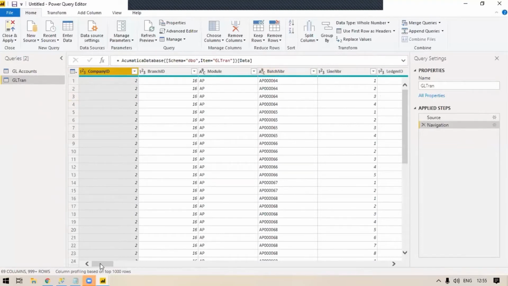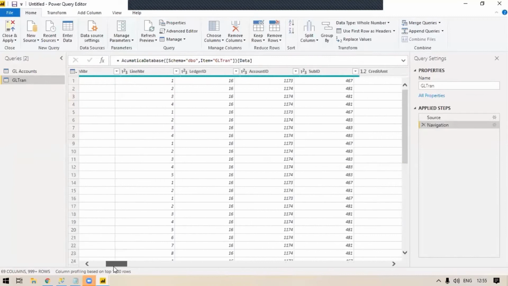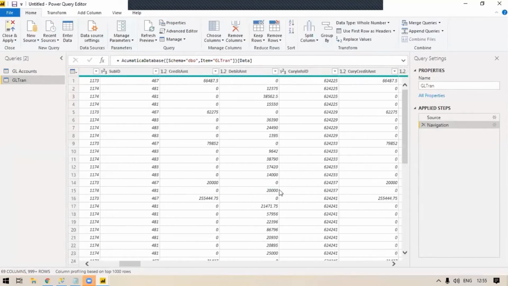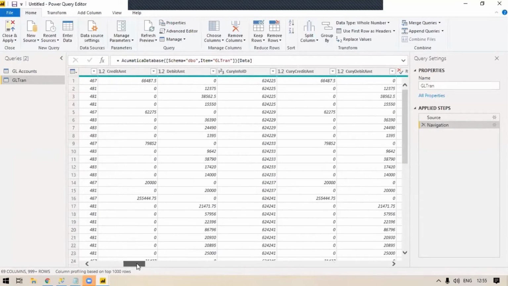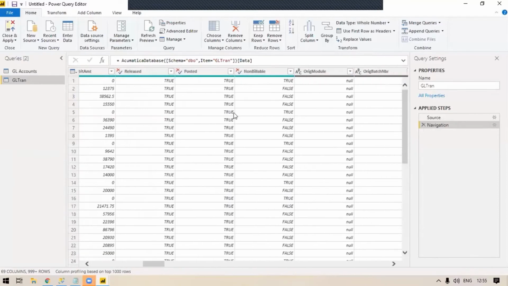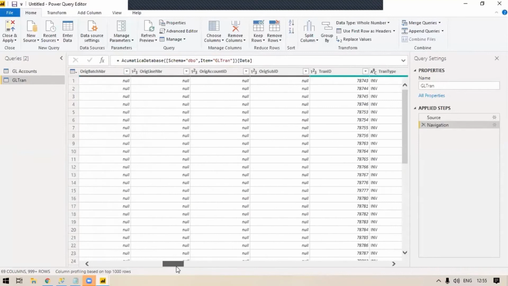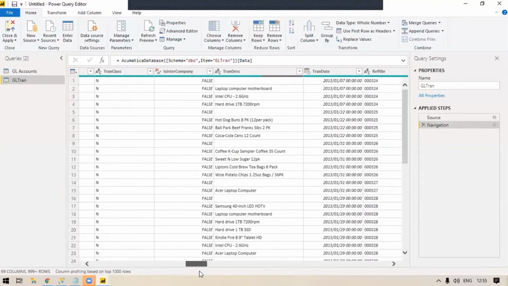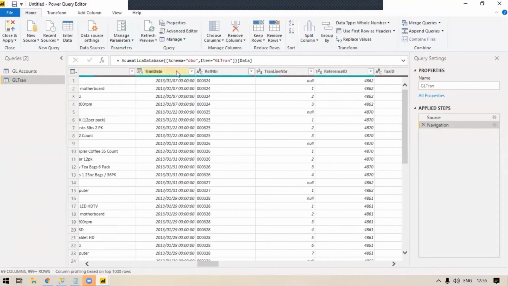Then I'm going to scroll through a bit. And I'm just going to see, here's my facts. You know, that's all my data. This is my figures. And has it been posted? Yes, it's very true. We only want to look at that. Transaction types, transaction description, Tron date.